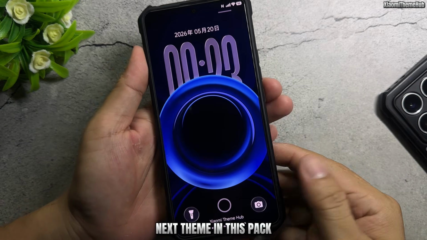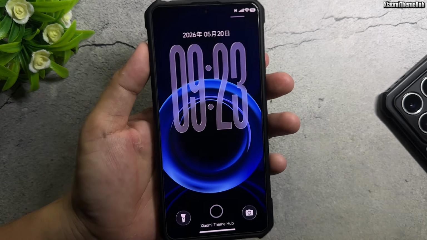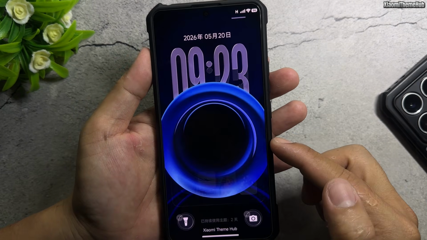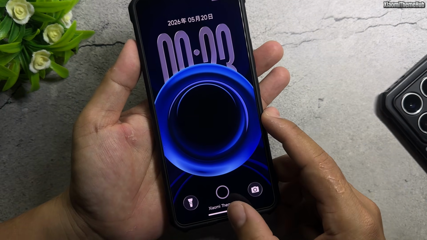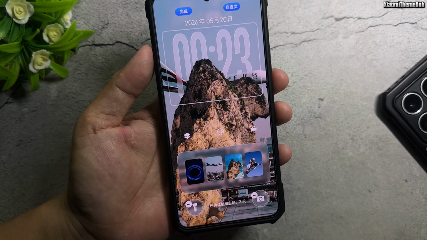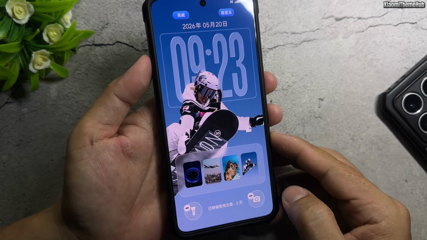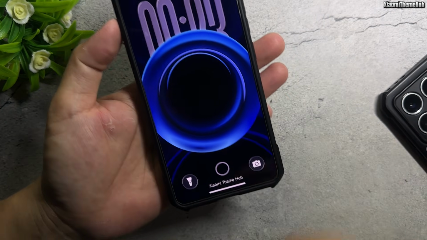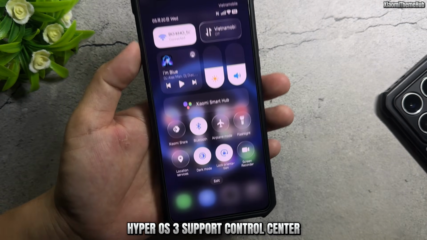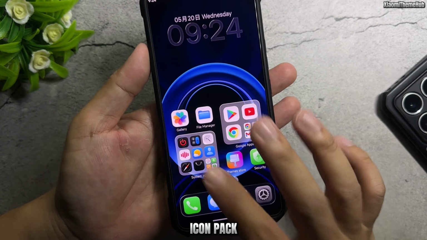Next theme in this pack. Depth effect. 3D wallpaper effect. Theme default wallpapers. HyperOS 3 support control center. Icon pack.